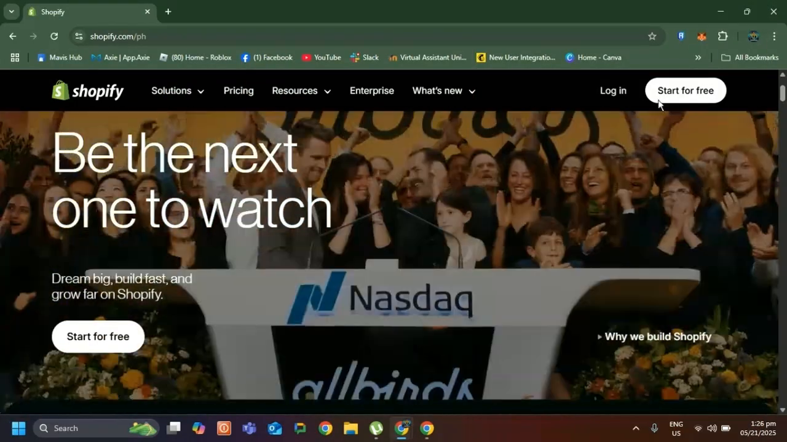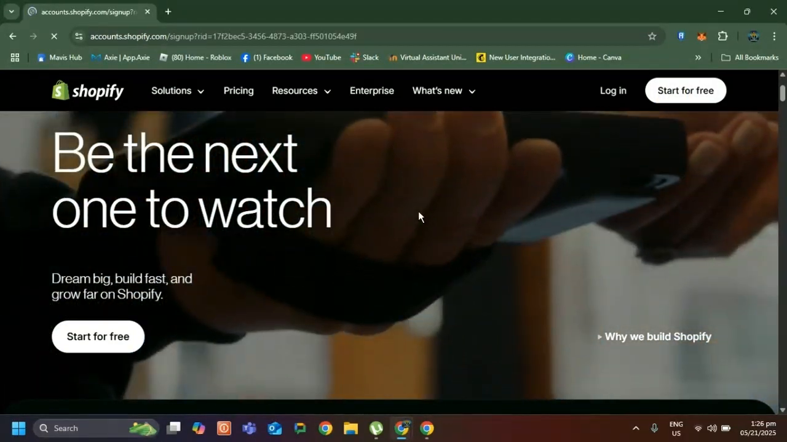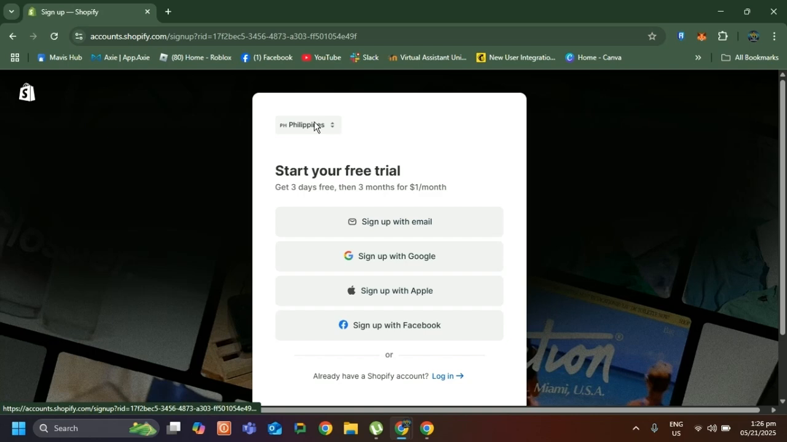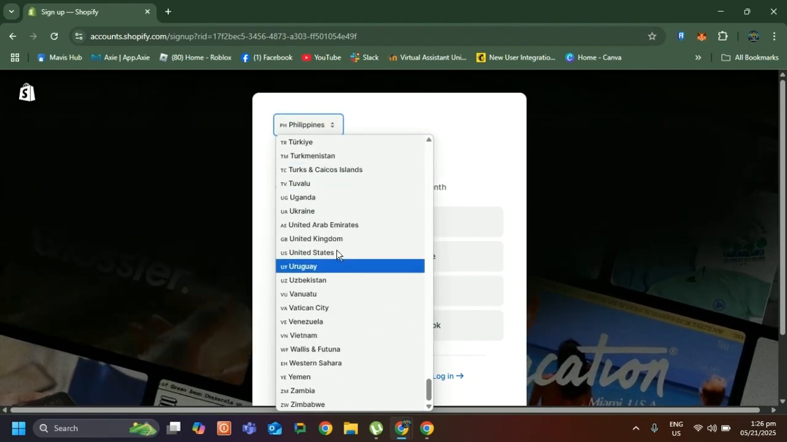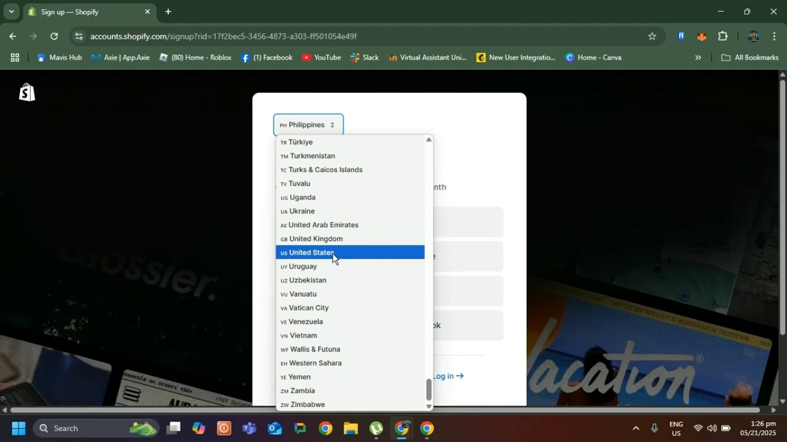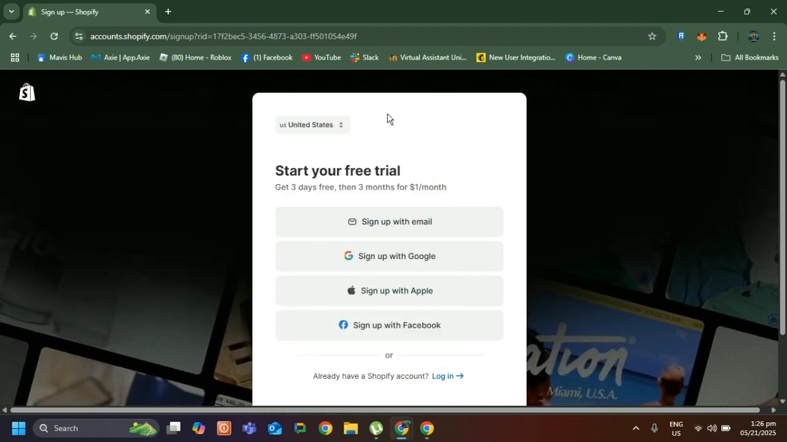Go to the Shopify page. So this is shopify.com, and let's click Sign up for free. Here, we're going to choose our country. The country that I will choose is United States. And now we're going to start our free trial program on Shopify.